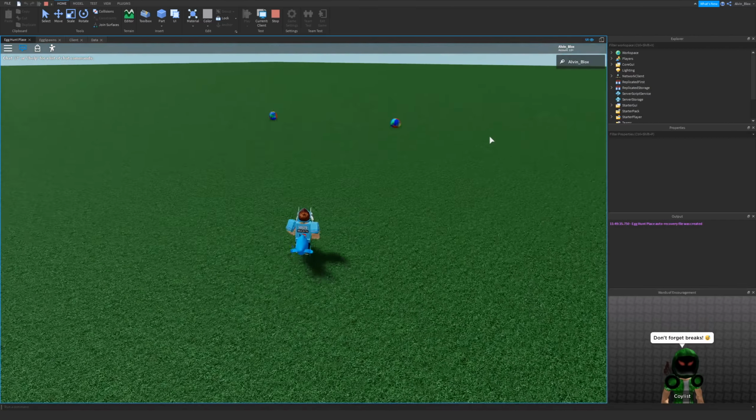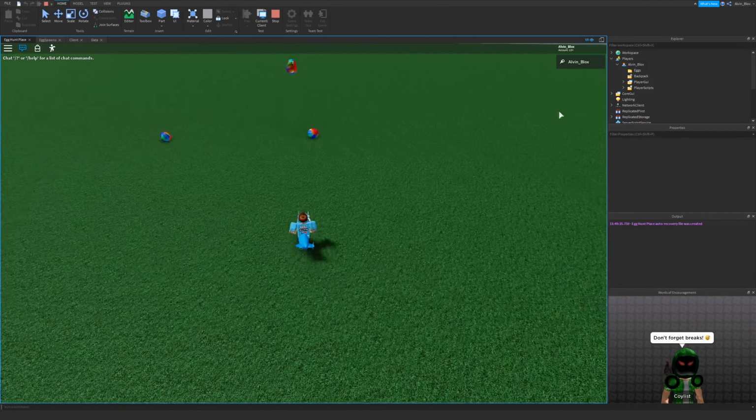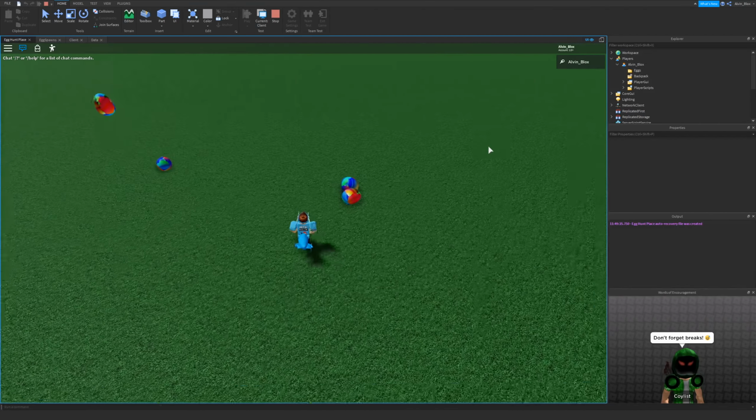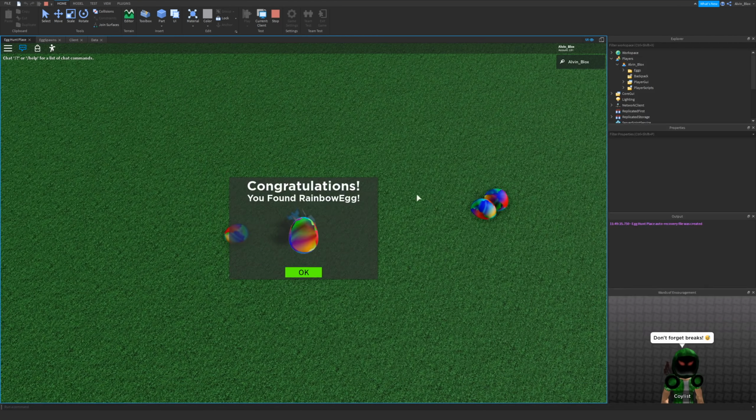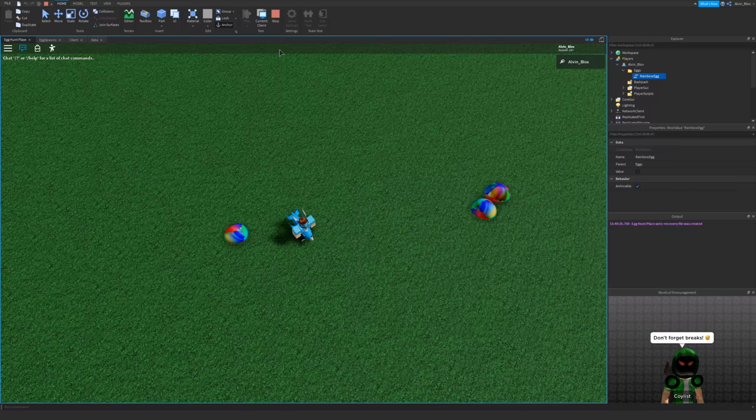So let's head over and pick up one of these eggs. Let's open up the eggs folder. Now watch it carefully, see if an arrow appears, which will mean that there's something inside of it when we step on the egg. Okay, brilliant, it did. We found the rainbow egg, and now you can see inside the eggs folder, we have that rainbow egg value.